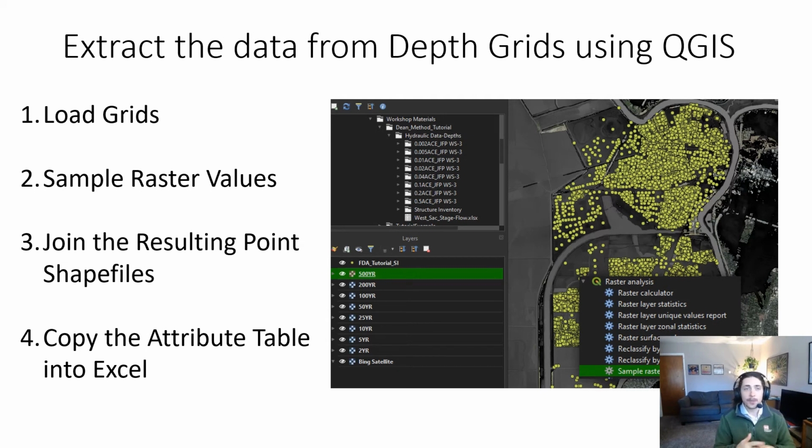So our first step here, we're going to extract the data from the depth grids. You'll be provided with hydraulic results in the native format they came out of RAS as depth grids. You'll load those grids into QGIS. You're going to use a tool in QGIS to sample raster values from each of those results using a structure inventory shapefile. After completing that step, instead of having 8 raster results, you'll have 8 shapefile results that have the structure inventory information and a depth value from whatever raster it sampled.